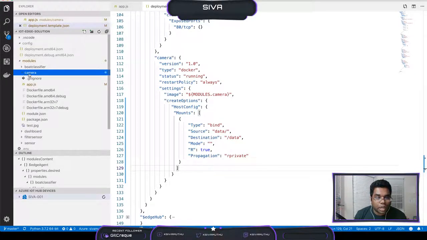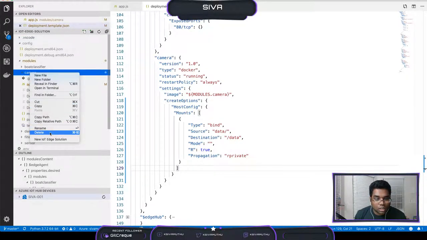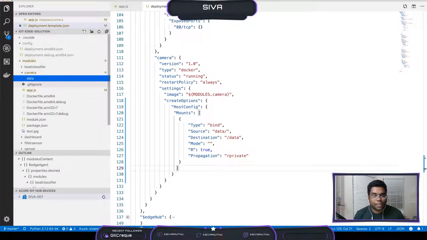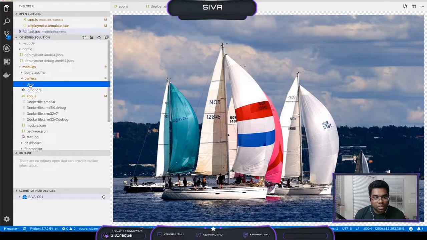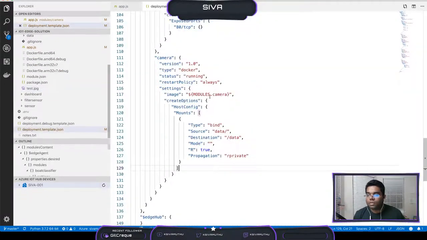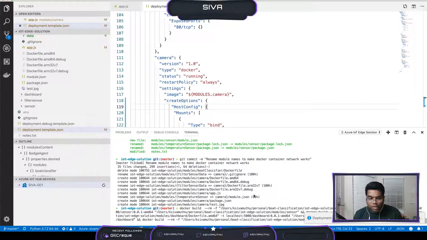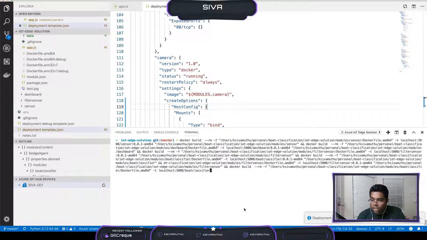Before that, I need to create a data folder here. New folder data. So I'm going to copy the test image there. Let me run this one. So if this is mounted into the Docker container, then we can add multiple test images into this mounted directory. Then the camera module is going to pick up a random image from the directory and send that one every 10 seconds or something.